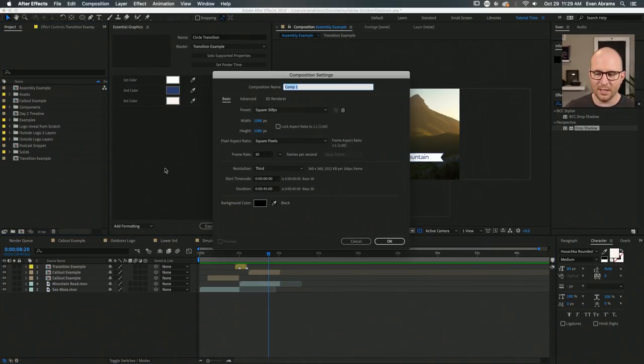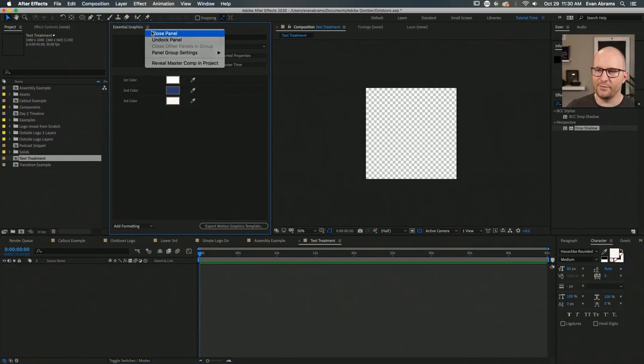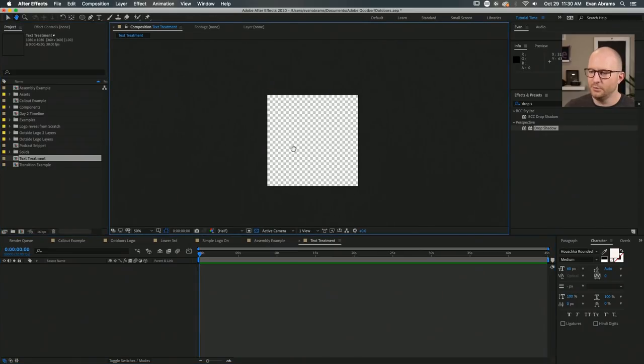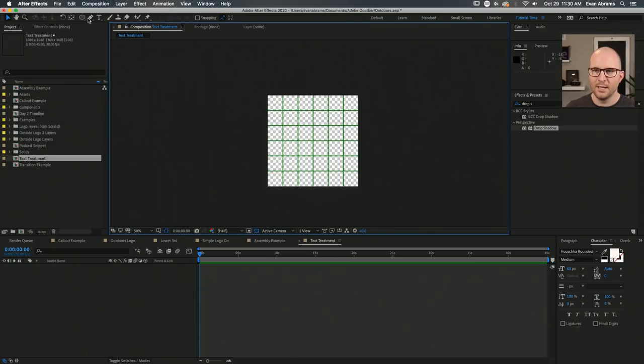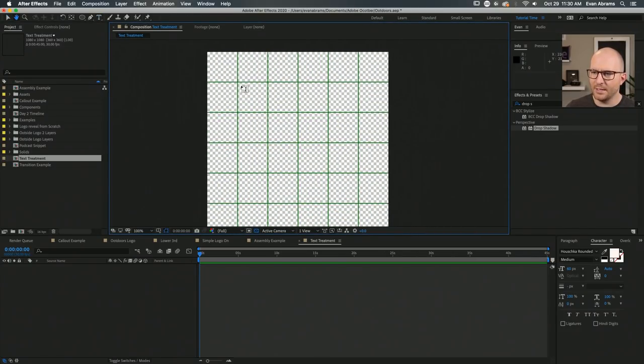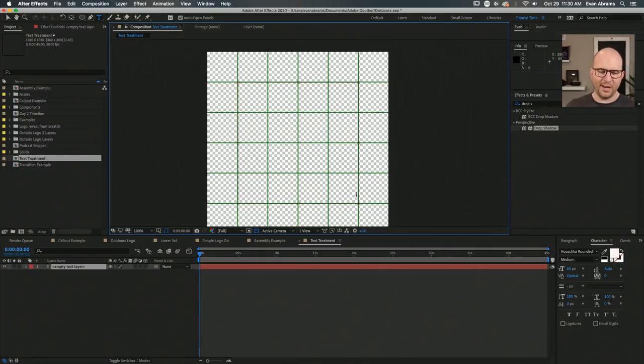So I'm going to create a new comp here. Let's call it text treatment. And we don't need the essential graphics panel anymore. Goodbye, essential graphics. It's nice to have fun while you were here. And let's make some text treatments, some textual treatments. Again, I'm going to pull up my proportional grid. I'm going to grab my text tool, and I am going to just give myself a nice box here that's maybe, I don't know, this big. You kind of want to figure out your framing for this stuff, and we'll see what we could do. So let's see.